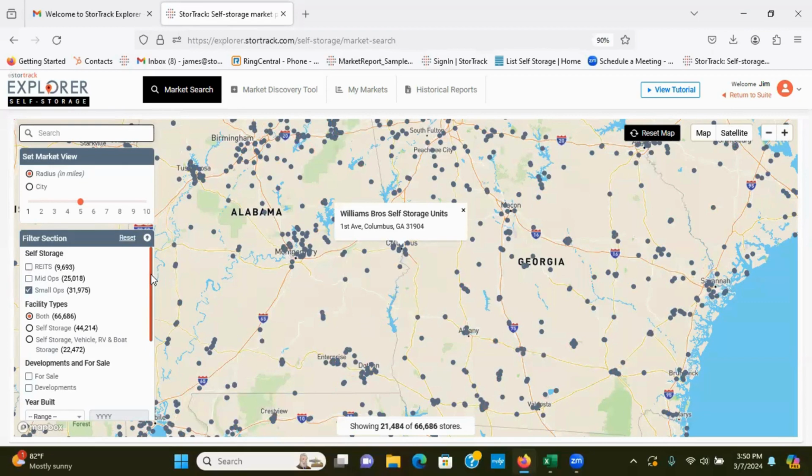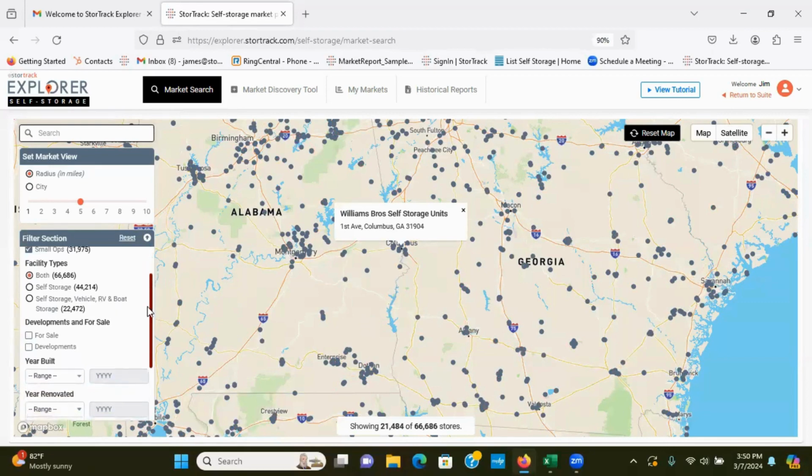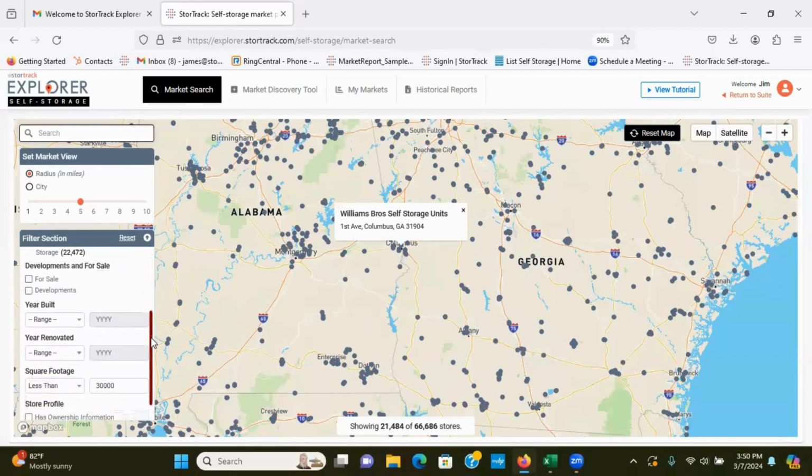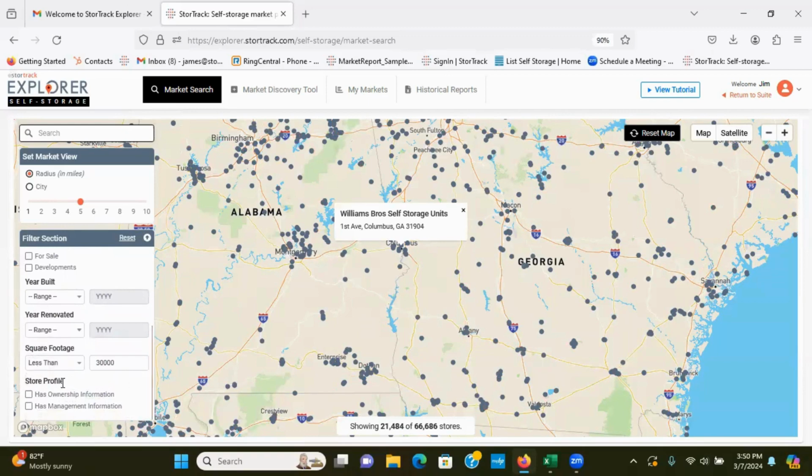So it's really kind of a handy tool, especially if you're looking at various parts of the country and you're not locked into a particular market. It's a great tool for that.